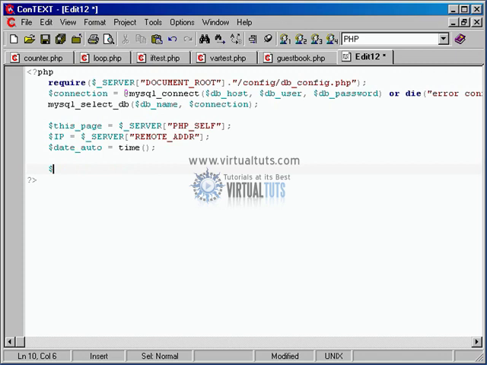So now we need to put a query together. $query equals, we're going to be doing an insert into that tracker table, and we're going to be inserting into the fields page, ip, and date_auto. And into those fields we will be putting the values. Again, the first two are a char, so you'll have to use quotes, and since we're already inside double quotes, we use single quotes for the SQL syntax.